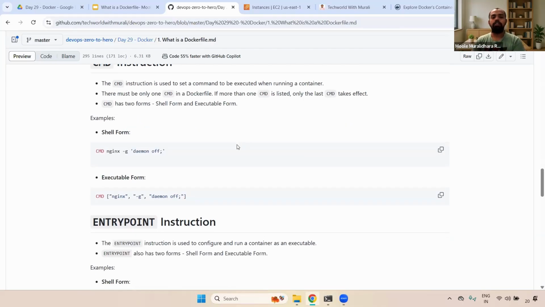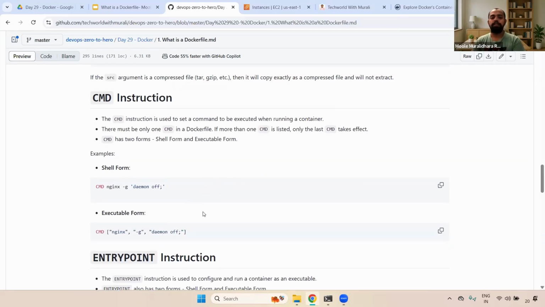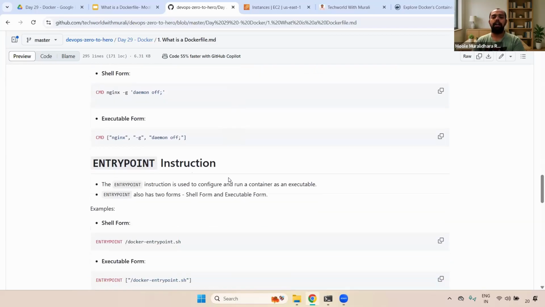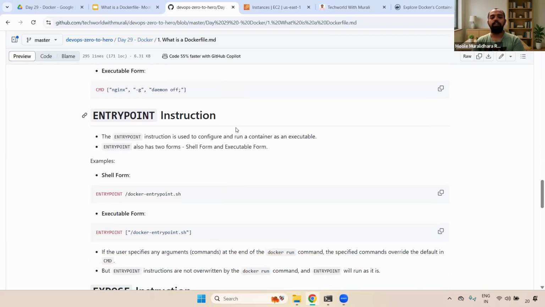Okay, fine. Here also we have a shell form and an executable form. And most importantly, coming to CMD, we will especially go with the executable form only. 99% we use the executable form. And also inside the Dockerfile, either CMD or ENTRYPOINT, we always define it in the last line. In the last line only we define this CMD and ENTRYPOINT. ENTRYPOINT is also the same, guys. It will run under the executable form.